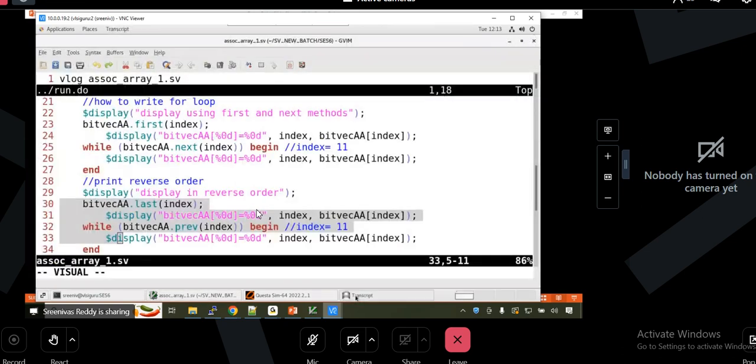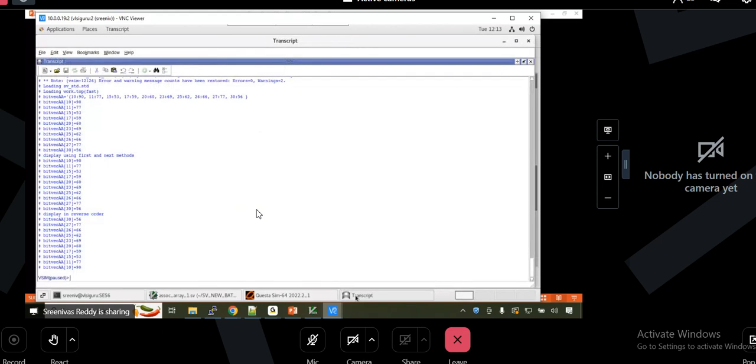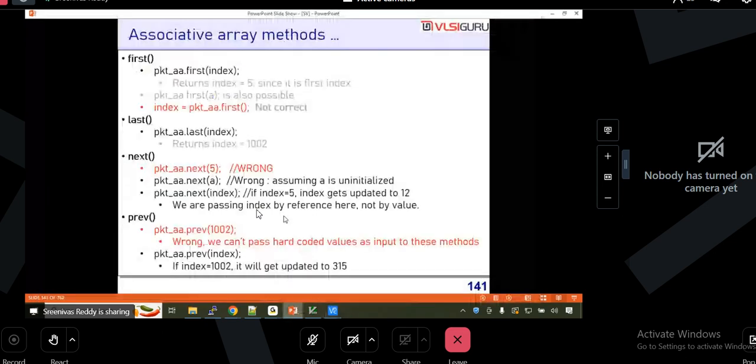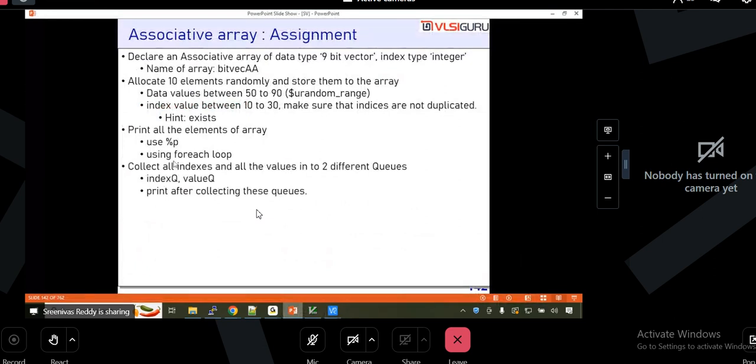Now we will see the reverse order. Next, my requirement is to collect all indexes and all the values into 2 different queues. I should declare 2 different queues. What is the first queue? Index queue. What is the second queue? Value queue. I want to write code which will collect the indexes into the index queue and values into the value queue. Tell me, how can I do it? A very simple code.